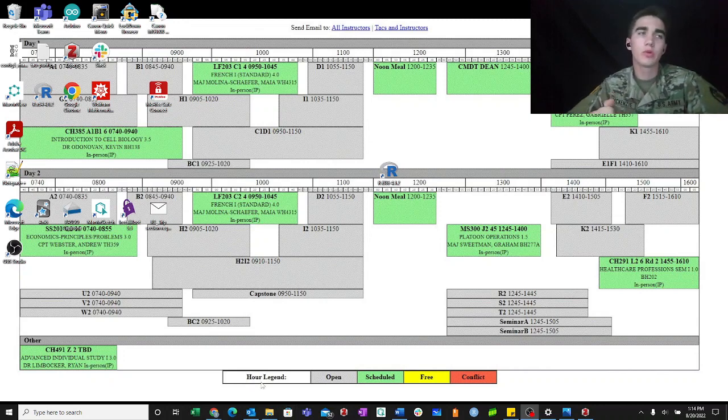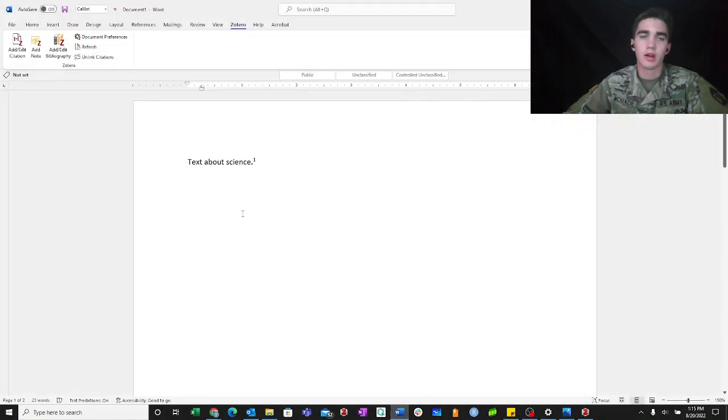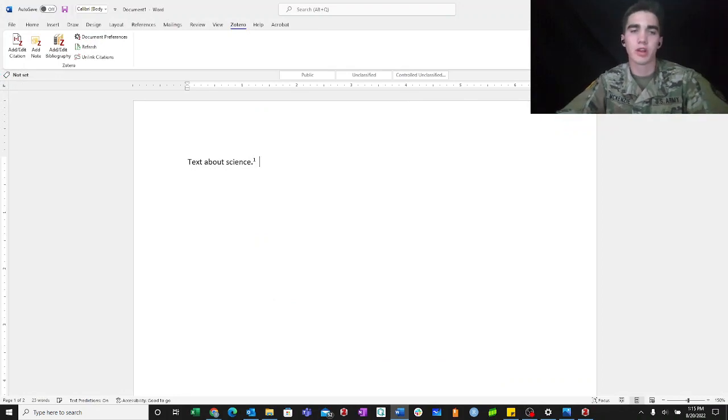For those of you who don't know what Zotero is, it is a Microsoft Word extender and connector, and also a Google Chrome connector that allows you to make a citation in any given format that you wish, and it automatically makes the citation for you. It's super easy to use. I use it for all my papers, and it's really awesome.